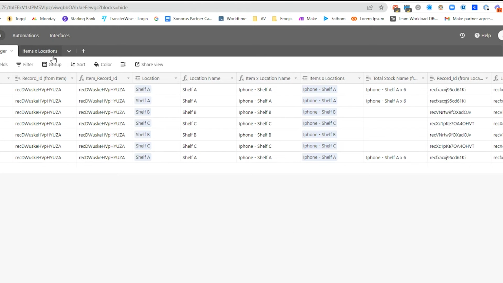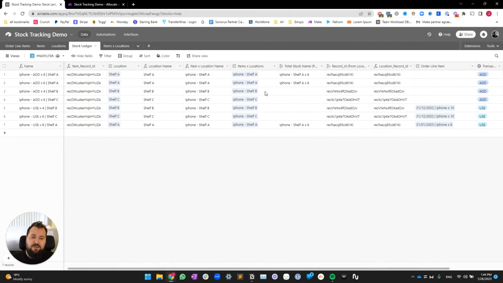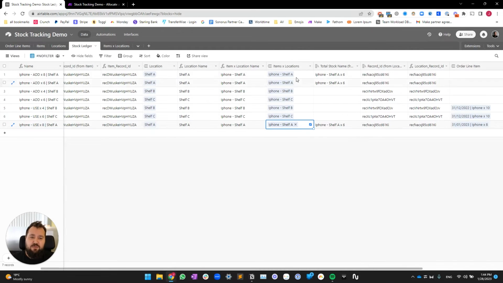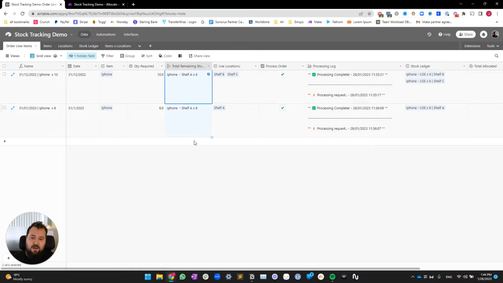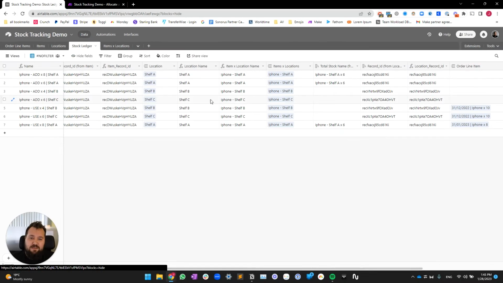We're doing that because later on there's a small automation that runs here, which as soon as there is an item and a location present, will link this ledger record to this extra table, items X locations, because that is exactly what's powering this particular lookup over here, which tells me which location has got how much stock. So that's the use here, and we're going to see this in action in a split second.